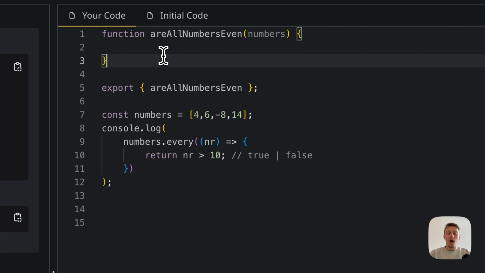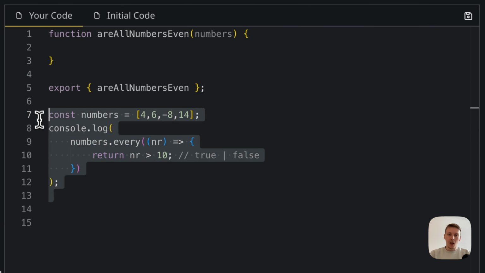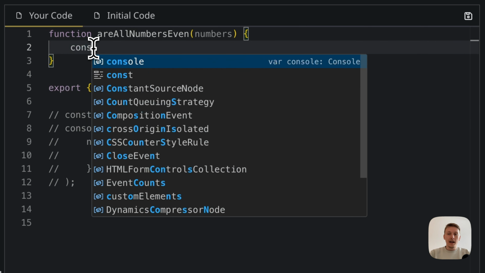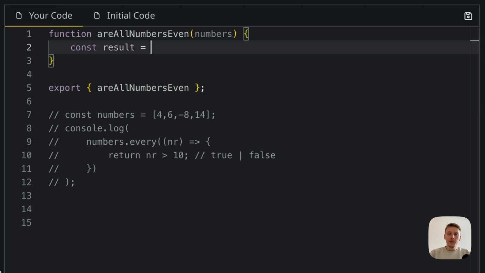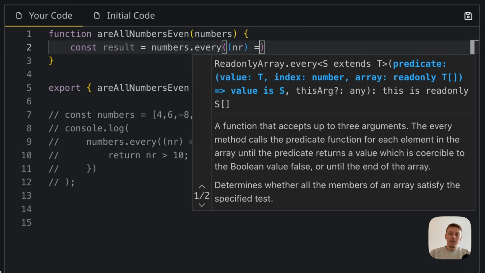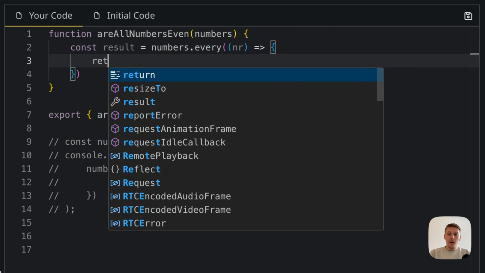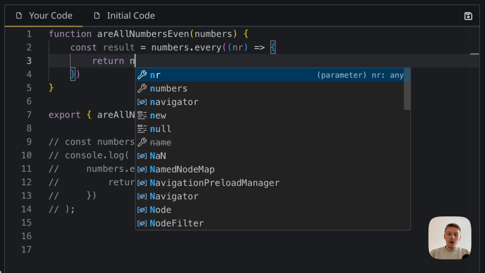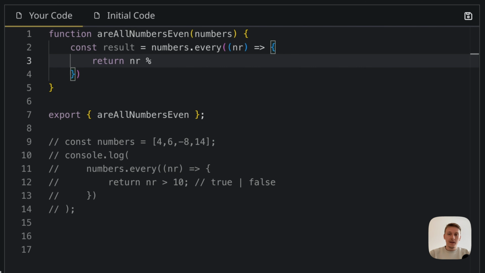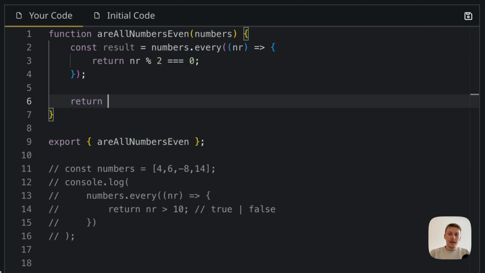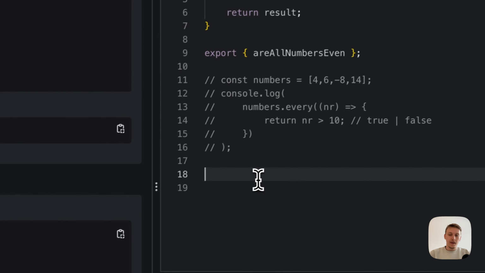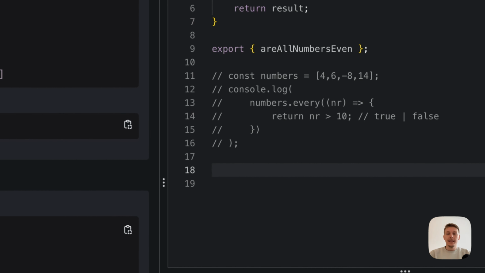Now, going back to our function above, let me comment this. Let's put this in a result. And how should we write the test? Well, to test that something is even, I'm going to say number, the remainder of the division by 2 is 0. And return result. Now, before I submit the test, let's test it.